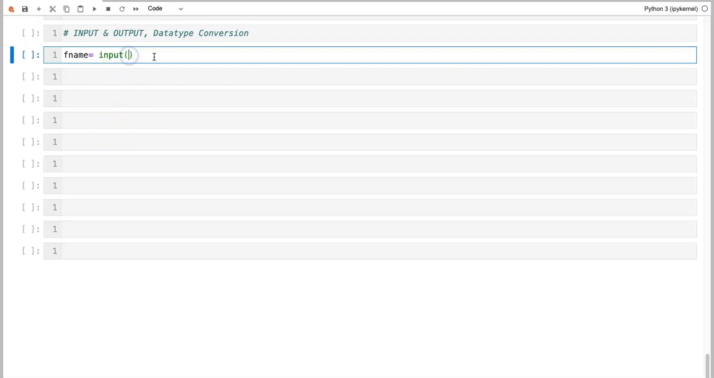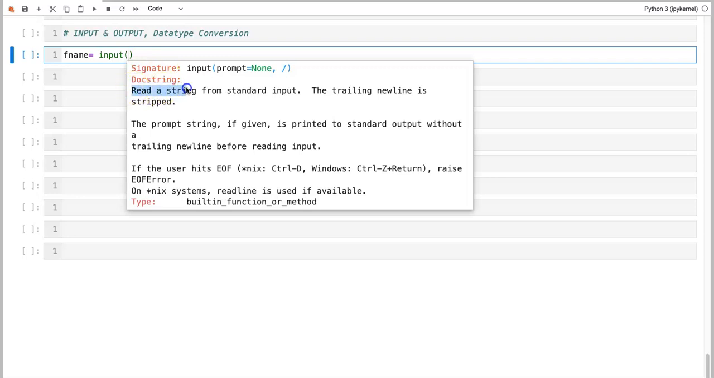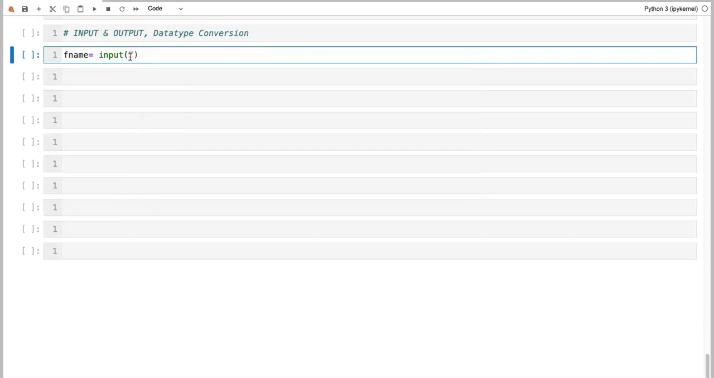Okay. So if you want to read a little bit more about this function, JupyterLab provides you a little bit of help. So you can click your mouse inside this and press Shift Tab. So here you can read. It reads a string from standard input. In this case, standard input is our keyboard. If you want to read something entered using the keyboard, I can use the input function. So I can write a prompt here and I can display a message which will be shown to the user. I can write here, enter your first name.